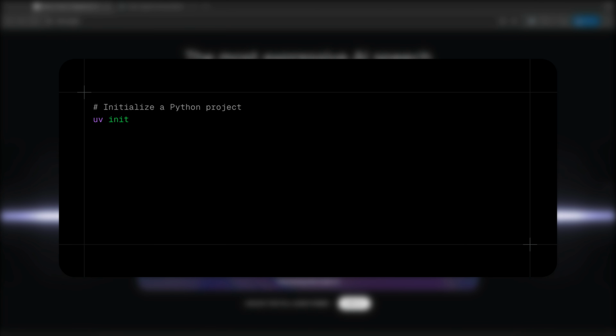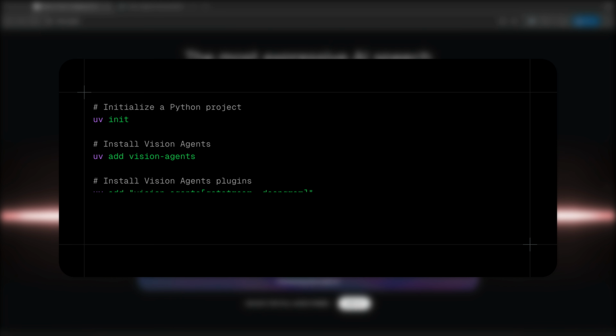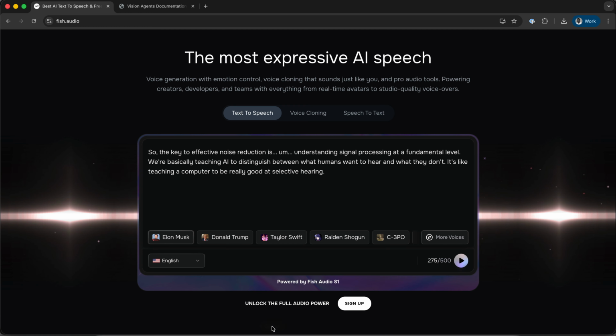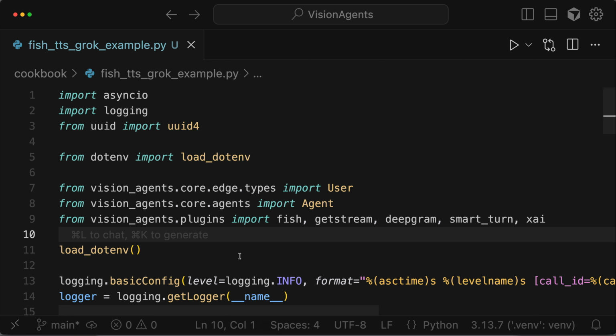Next, you will need to create a new Python project with UV and install Vision Agents with this command. That will install the core Vision Agents SDK. We also need to install some plugins for Deepgram. So in that case, you need to use this command to install the plugin for Deepgram. Next, run the following commands to install all the remaining plugins. After the installation, you can launch your favorite editor and start configuring the voice agent.